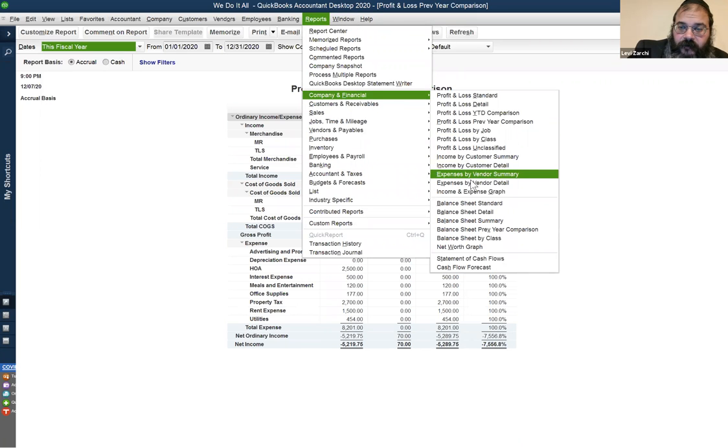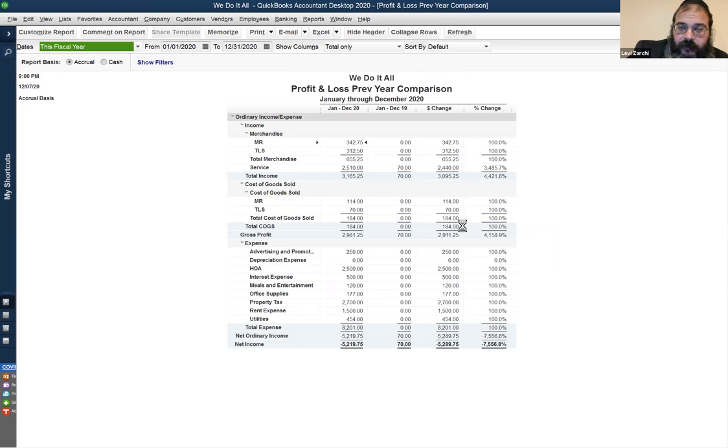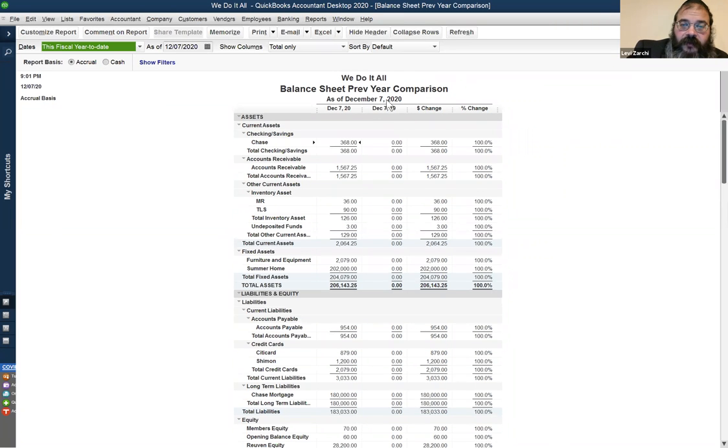Same thing will be now balance sheet. The way it works, it's a specific date. If I go balance sheet, previous year comparison, it's going to have it as of today's date, December 7th. That's the date. It's a snapshot. Today we have 368 in the bank. Today we have 1567 in accounts receivables. And there was nothing in the bank last year. Even though we made a sale, it was an undeposited funds. Well, definitely it didn't exist as of December 7th.